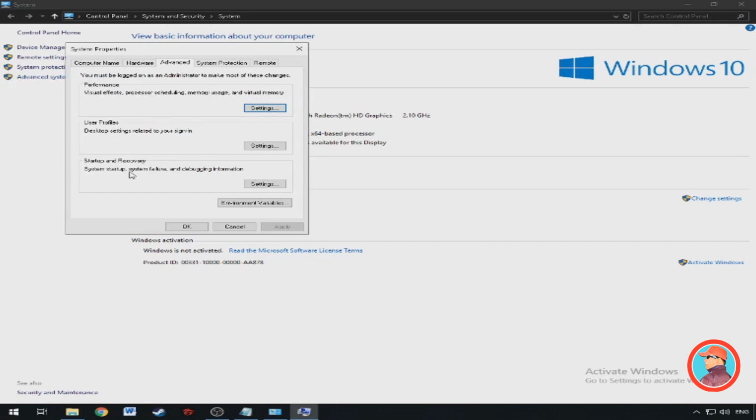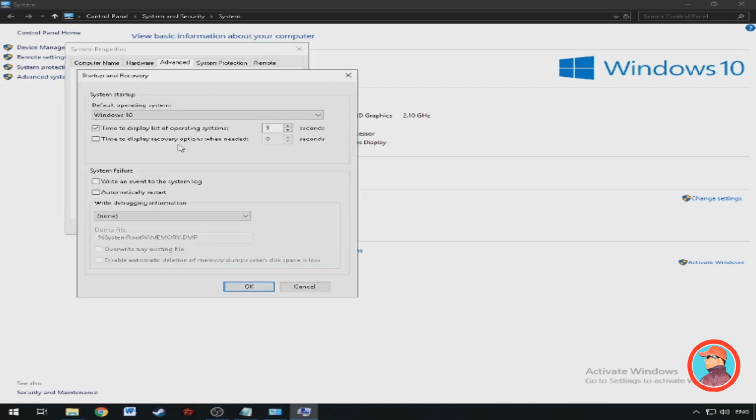However, it is important to note that this option should only be disabled if you are sure that you only use one operating system on your computer. If you have multiple operating systems installed, you may need to keep the boot menu enabled to select the correct operating system at boot.